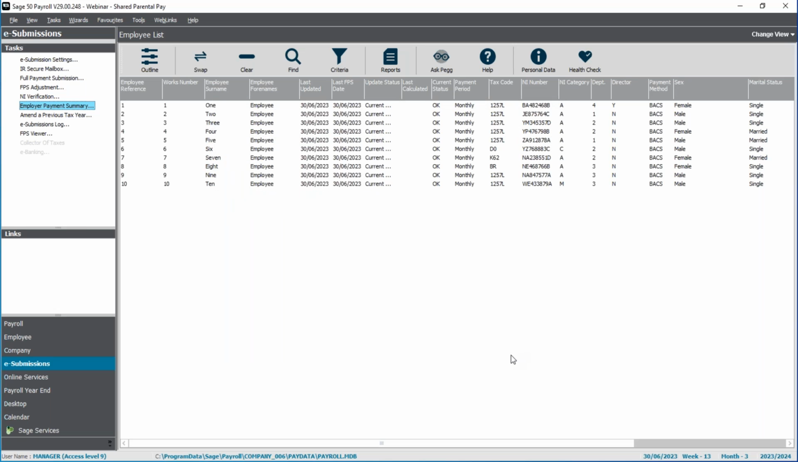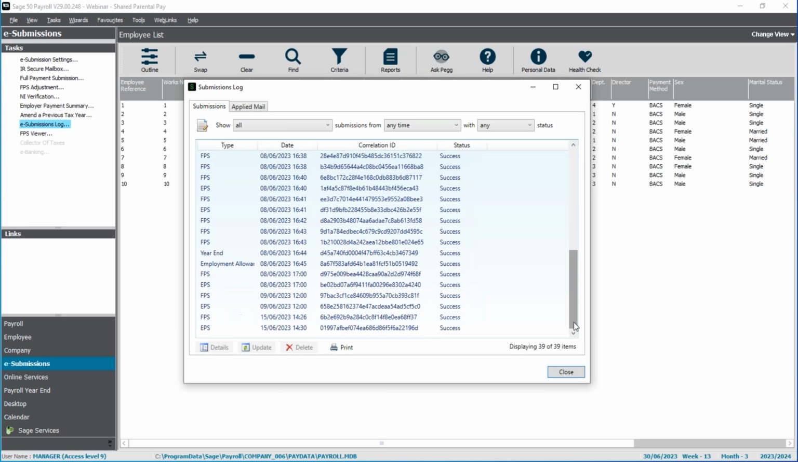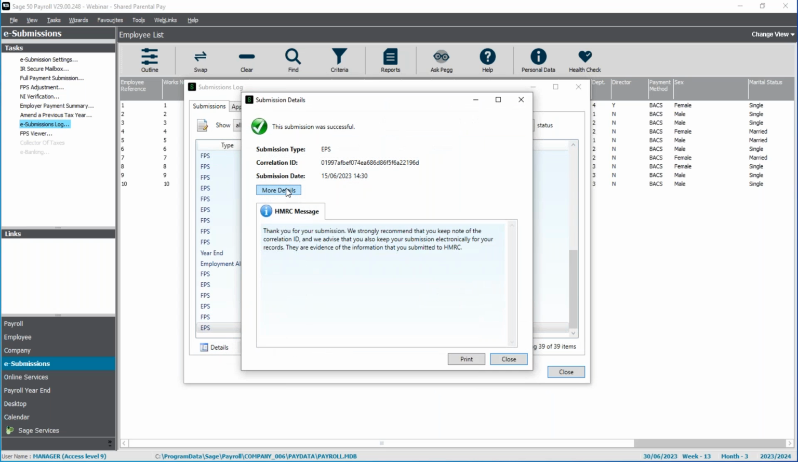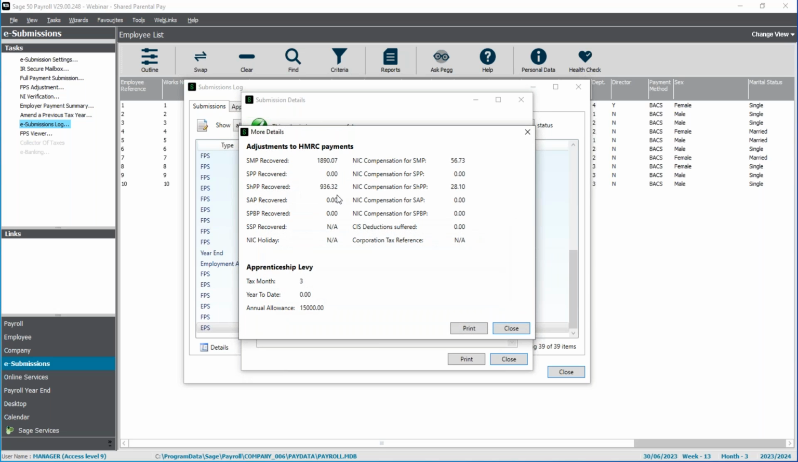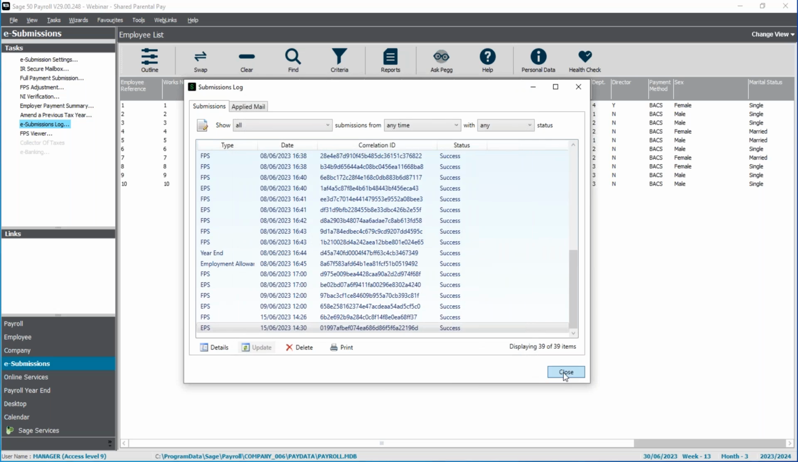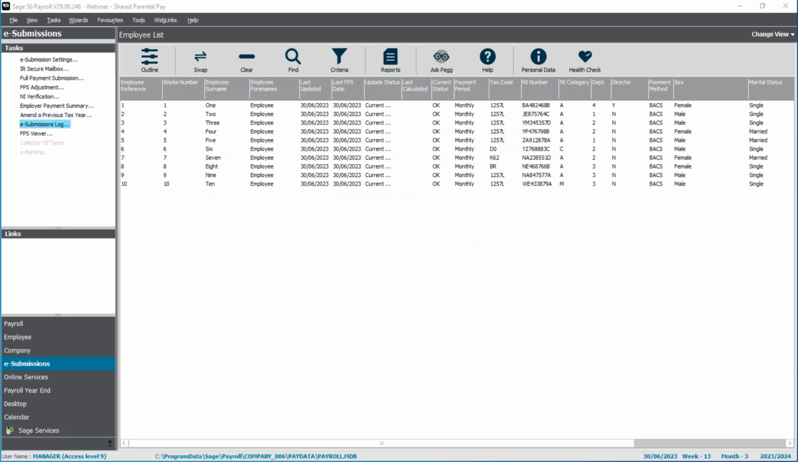And if you ever need to look back at any reclaim values, what you've submitted previously, or you can't remember if you sent an EPS, just jump into your e-submissions log. And this is the one we've just sent. You can look at the details. You can then go to more details. It shows you those year-to-date values. And that is the payment reclaimed.